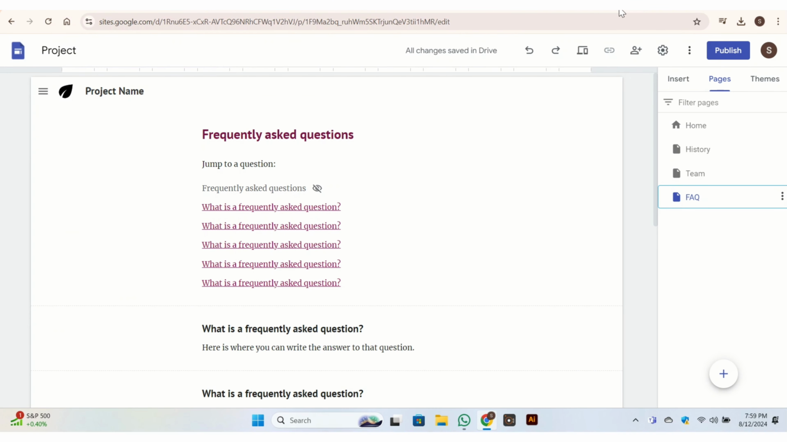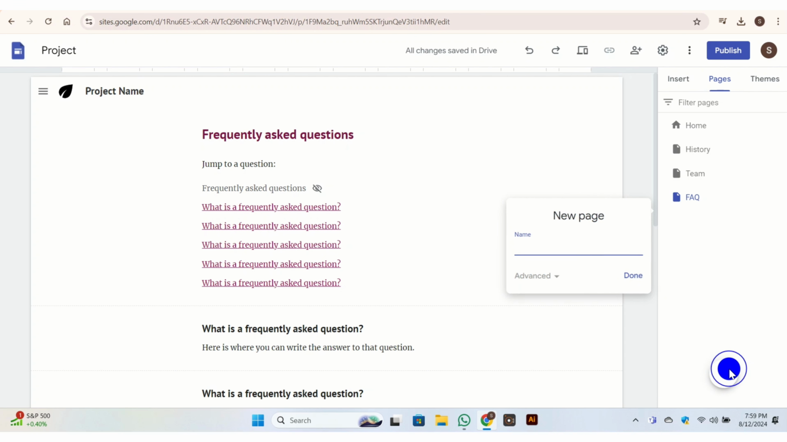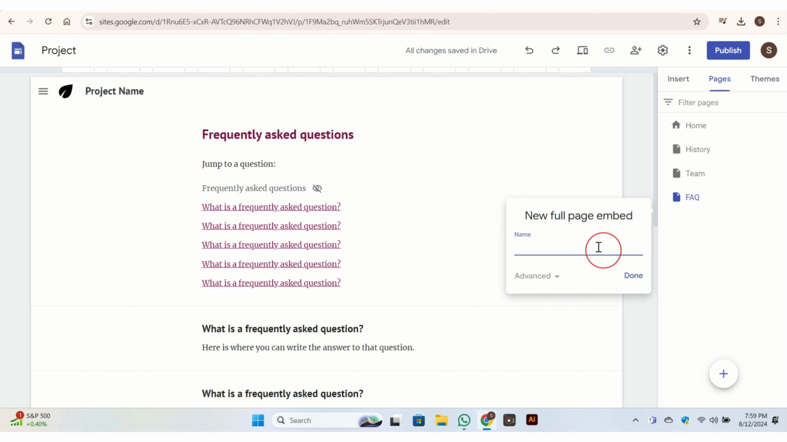Then just go back to your site. Here at the bottom right corner you have this plus button, click on it. Then some options will appear. Here you have this full page embedded option, click on it. Then this type of page will appear. Here just give a name to your embedded page. So here I give the name new page.